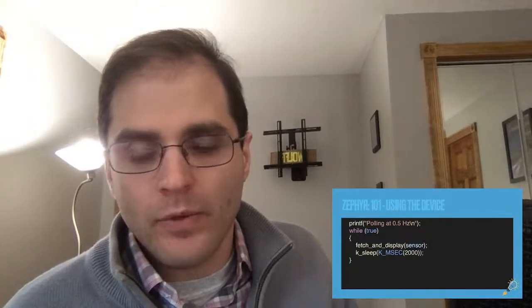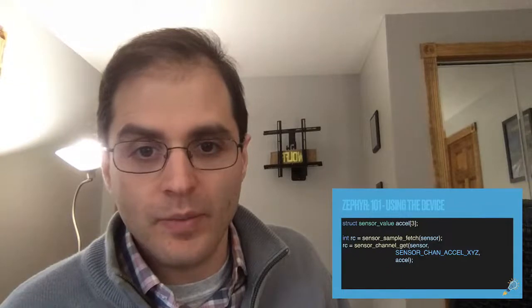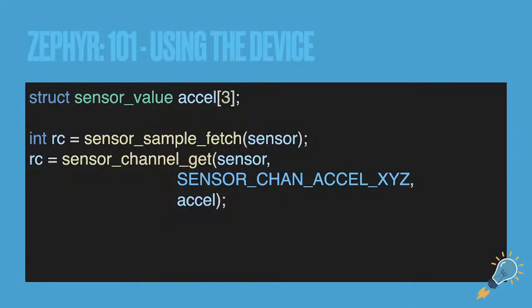Further on in the sample, I'm showing you what it's essentially doing. The interrupts are turned off, and then it's running this fetch and display function, which runs the sensor underscore sample fetch function. This just tells the sensor to fetch the samples, and those samples get saved in static memory. Then you can run the sensor channel get.